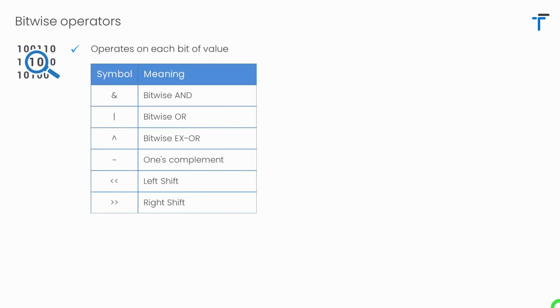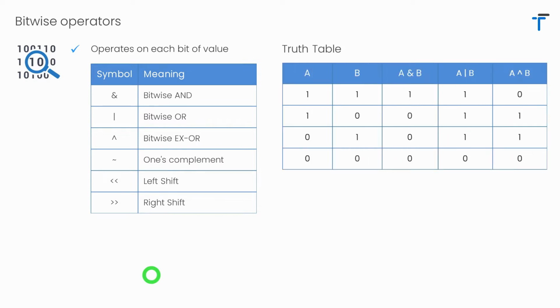Dart supports a variety of bitwise operators. This includes bitwise AND, bitwise OR, bitwise exclusive OR, bitwise ones complement, bitwise left shift, and bitwise right shift. Let's understand the truth table of the first three operators.